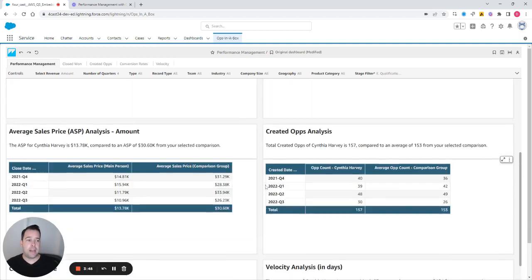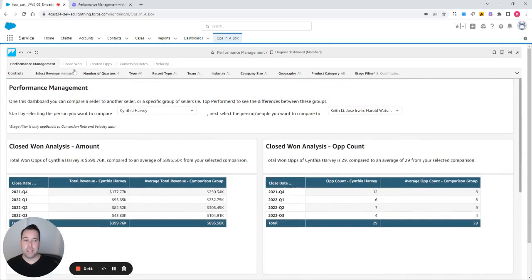So all of this data is available in a deeper analysis in the tabs at the top, so you can really get down to the deal level and analyze things in more detail. But this is a great way to help performance management, really looking for those behaviors that we can control to get the output that we're looking for.